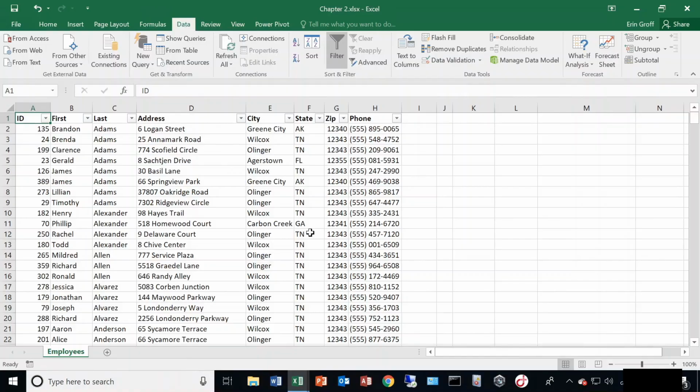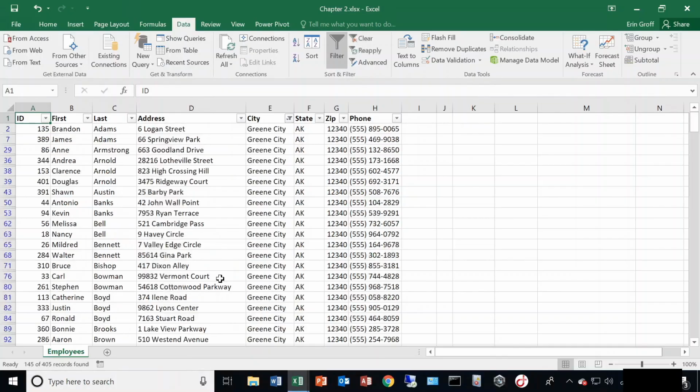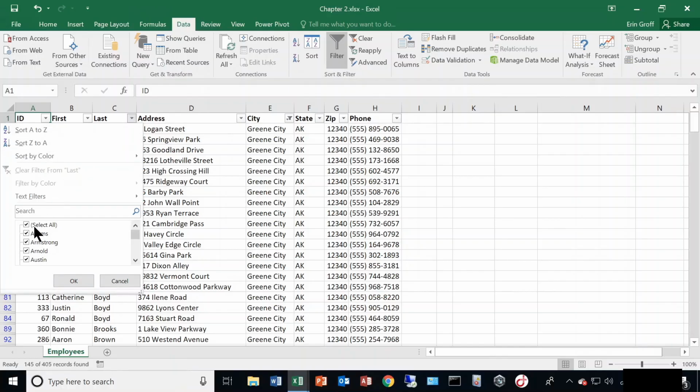You can apply multiple filters to your worksheets. For my city, let's say I filtered down to only show employees from Green City. Click OK. And maybe I wanted only the Green City employees with the last name of Arnold. I could also apply a filter here. Again, all of my options will have checkboxes. Even if there are multiple entries in that column, it will only pop up once. You only have one checkbox for it in your filters.